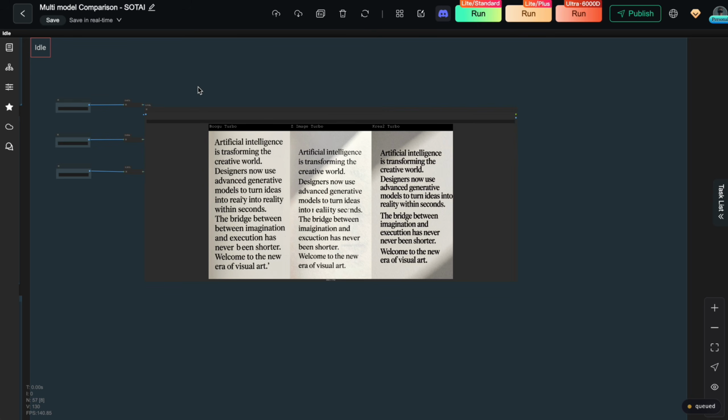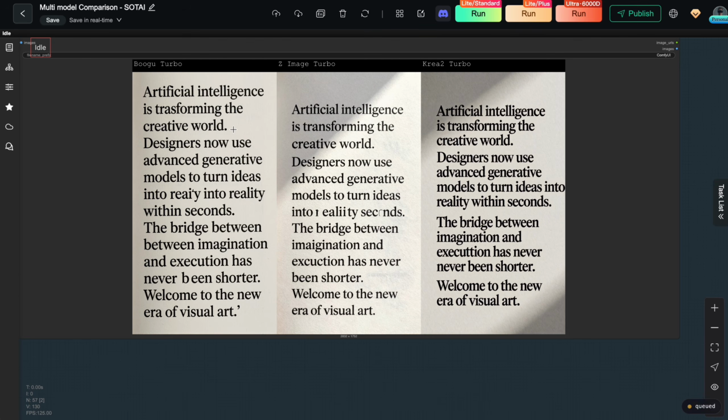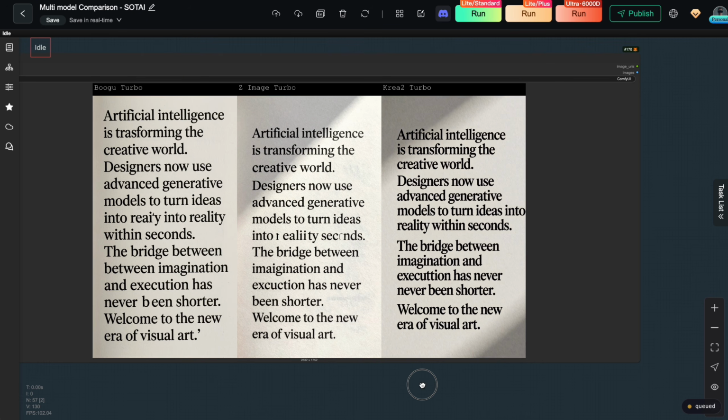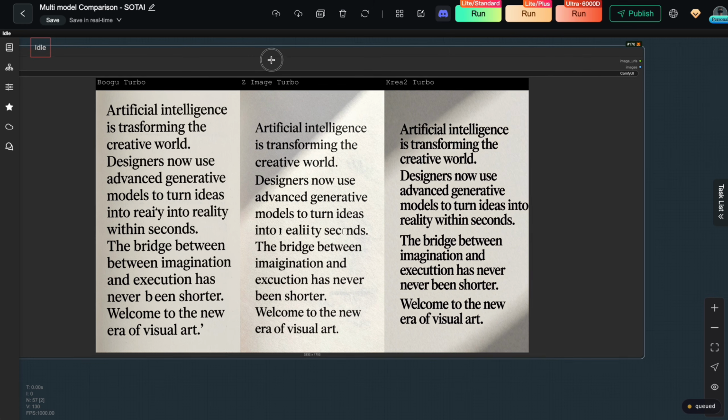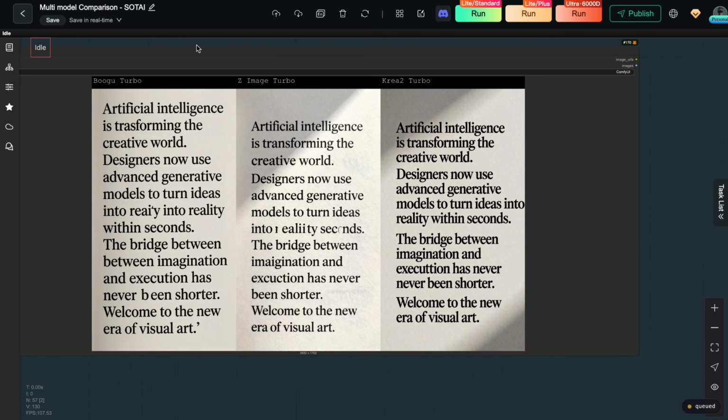For the second scenario, I pushed the models with a much tougher challenge, rendering a very long block of text. Short phrases are easy enough for many models nowadays, but as text length increases, errors accumulate rapidly, and that's where you see the true limits of each architecture. Let's check out the results. Okay, this was a serious stress test.